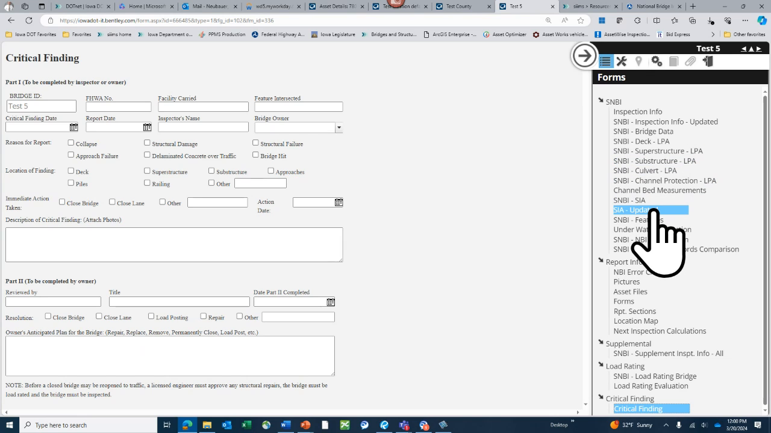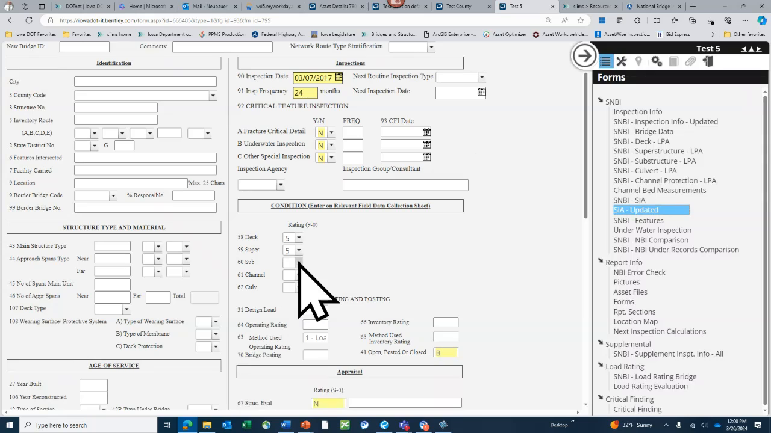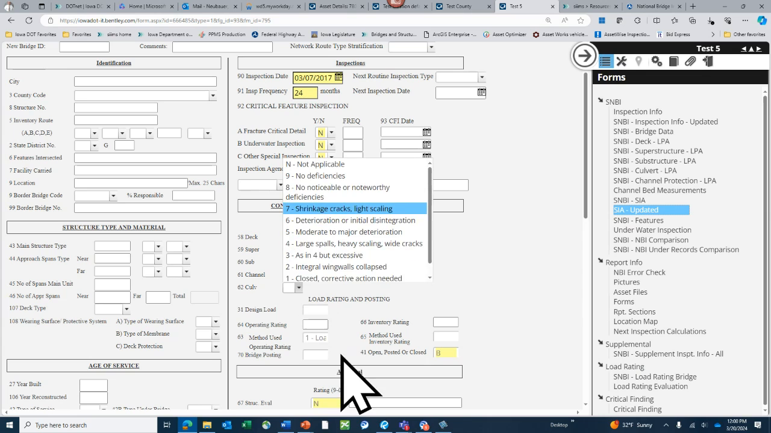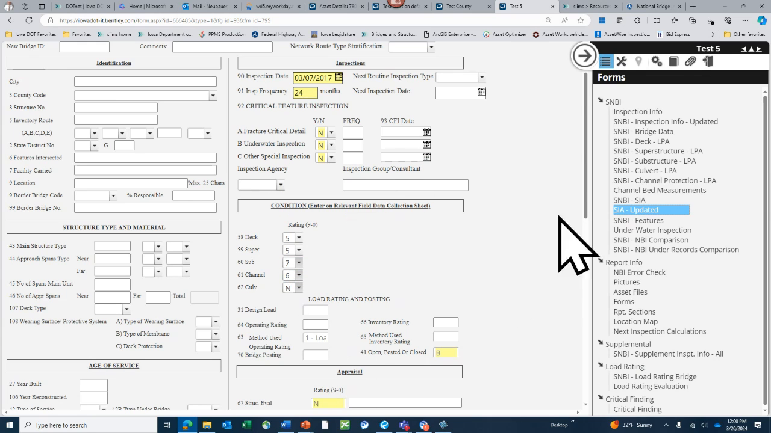Make sure you go to the old SINA form and update all of the ratings in here so they match whatever's in the rest of the bridge for deck, super, and sub. That's the two main things.